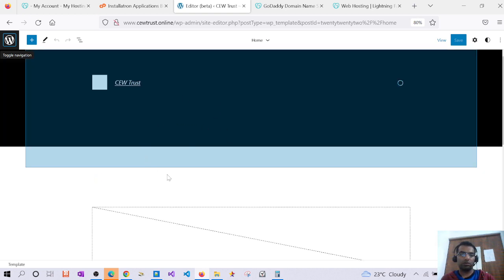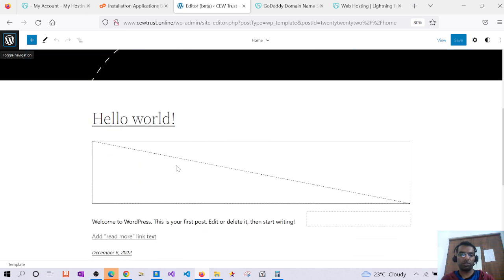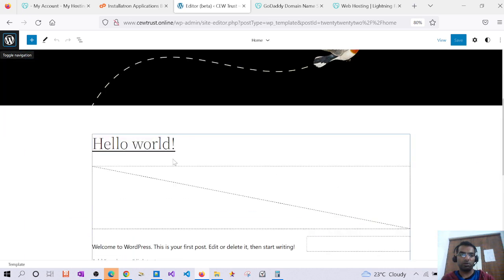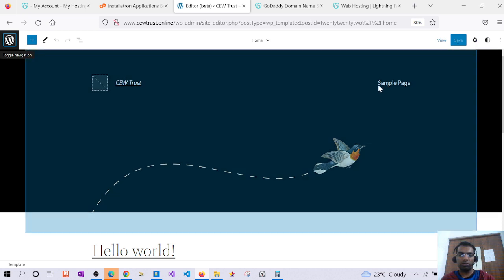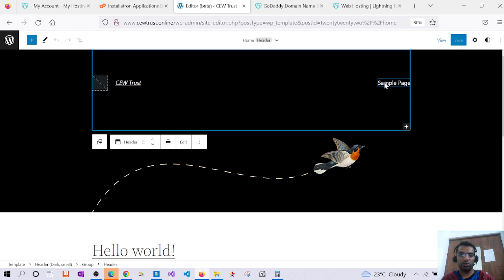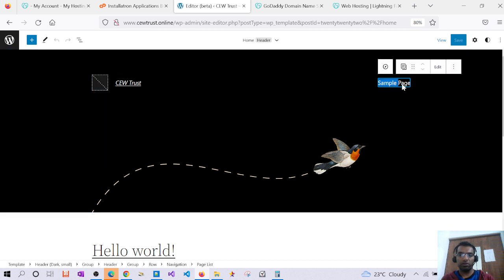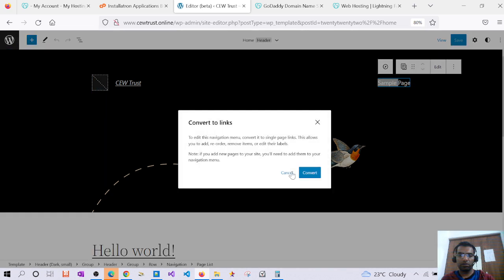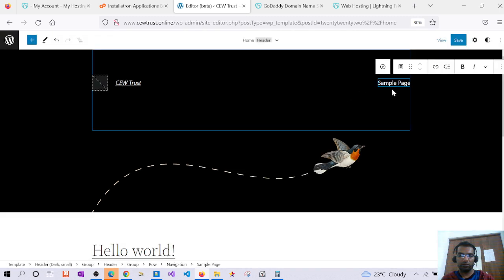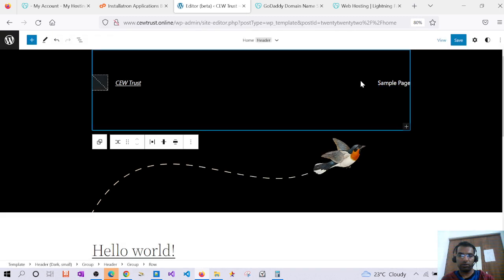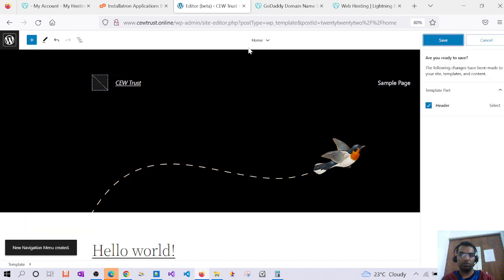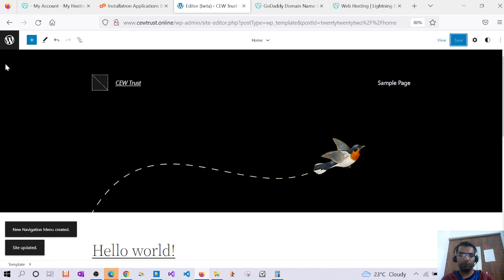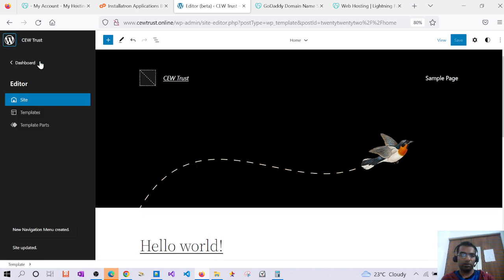Actually, WordPress just provides you with the theme, right? So it removes the images and all other stuff. So let me say I have done. I'm just trying to edit it. And let me do a save, and then let me go to the dashboard.